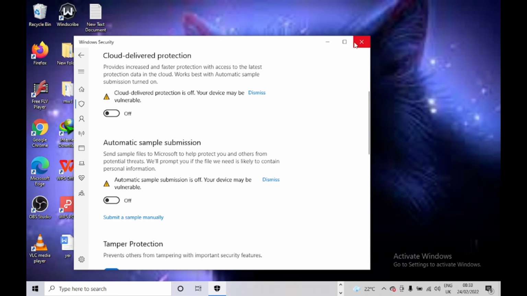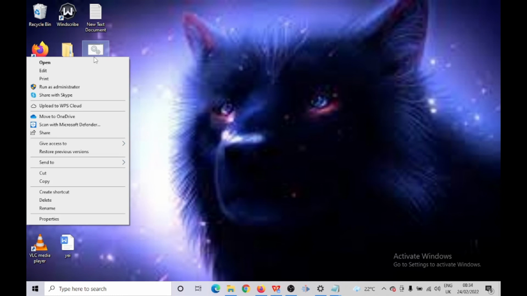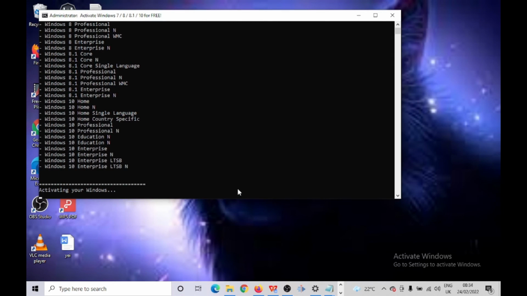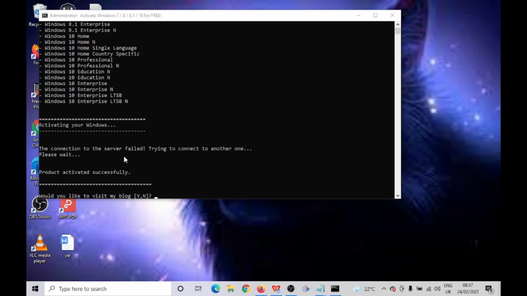Close this. Now as you can see I have my script right here at the desktop. Let's go ahead and right click. Select Run as Administrator. So now it's saying activating your Windows. You can see here activate Windows 10 for free. And that's it. Product activated successfully. Would you like to visit my blog? Yes or no? Just click on no.